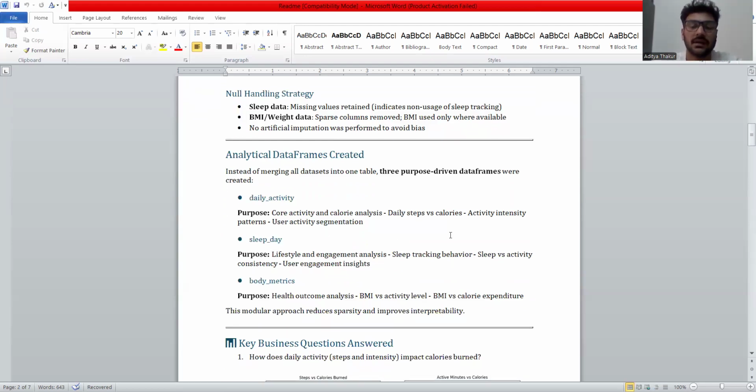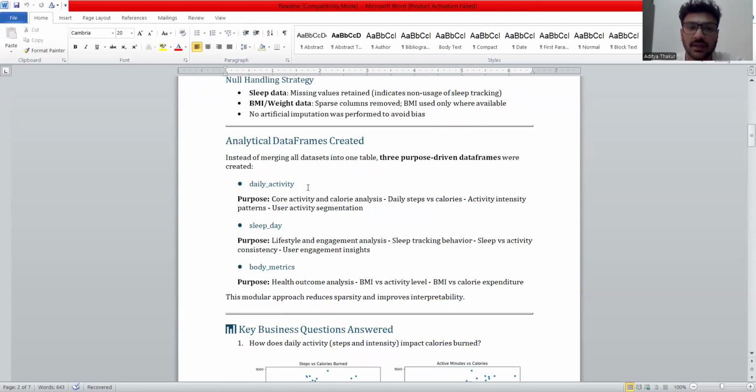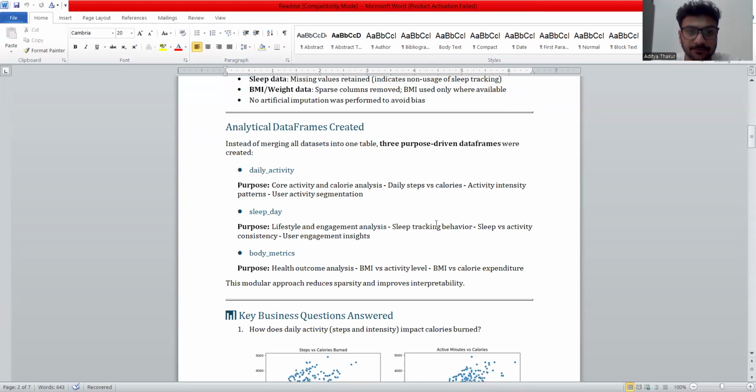By merging as per the business objective, we have merged our five sets into three data frames which we'll be using for our final SQL queries and the Power BI dashboard. Instead of merging all the datasets into one table, three purpose-driven data frames were created. First contains daily activity: core activity and calorie analysis, daily steps versus calories, activity intensity patterns, and user activity segmentation.